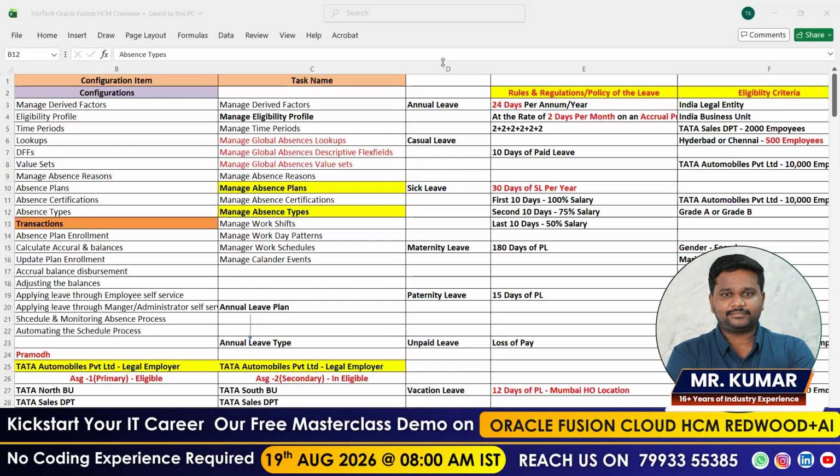In every configuration, we have a lot of functionalities, validations, and logic that we have to understand, team. And moreover, whenever you attend interviews, you can expect more scenario-based questions from the absence management module, team.